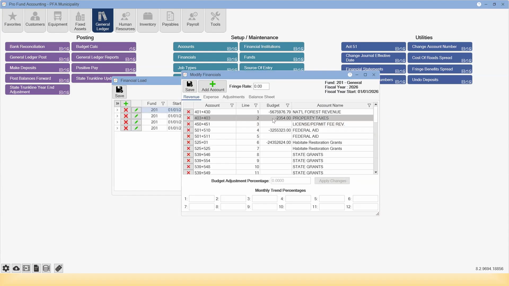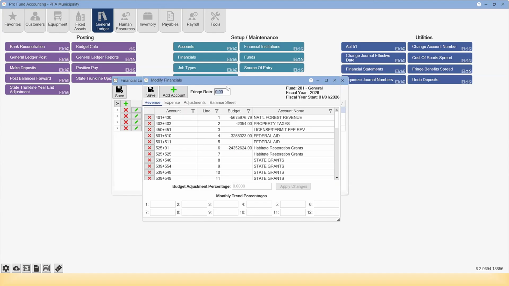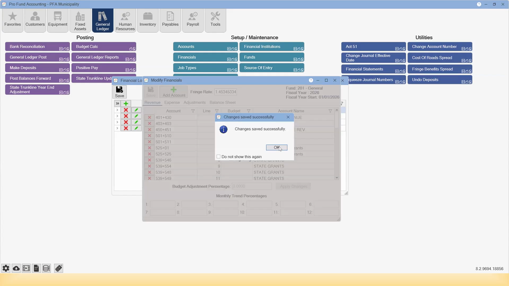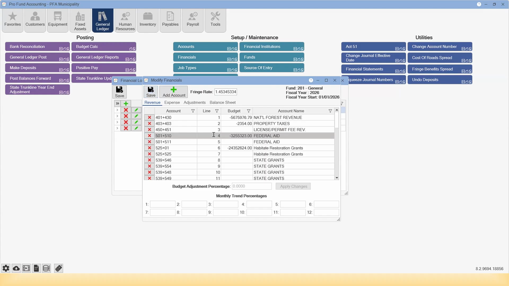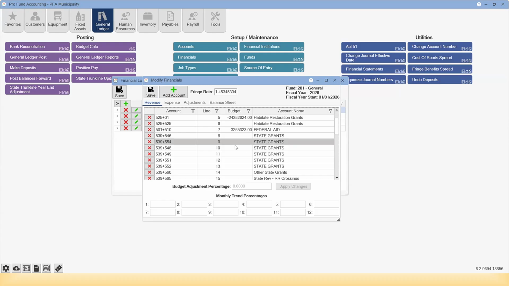This is my 2026. I can enter in any fringe rate, so I'm going to make this 1.45. I think we go up to 8 decimal places. You cannot edit this part, but you can edit here, and I want to make this, so my 510, I want to make this in the 7th spot, so it'll rearrange them. And now it's the 7th spot, and it bumped all these up by 1. So you can get your accounts in any order, and it works for any range.